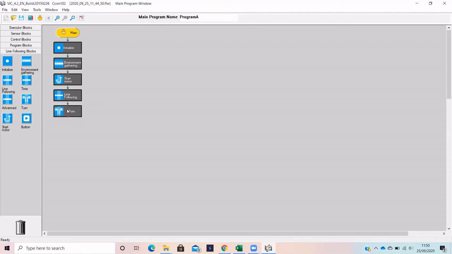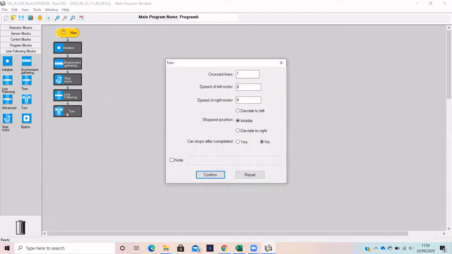Turn. To turn the robot to stop on another line, use the turn block. You set the speed of each motor. As you wish to turn, one motor must be positive and the other one must be negative. The stopped position should be middle. The robot will stop turning when the central sensor is on the line. Again, ensure car stops after completed.